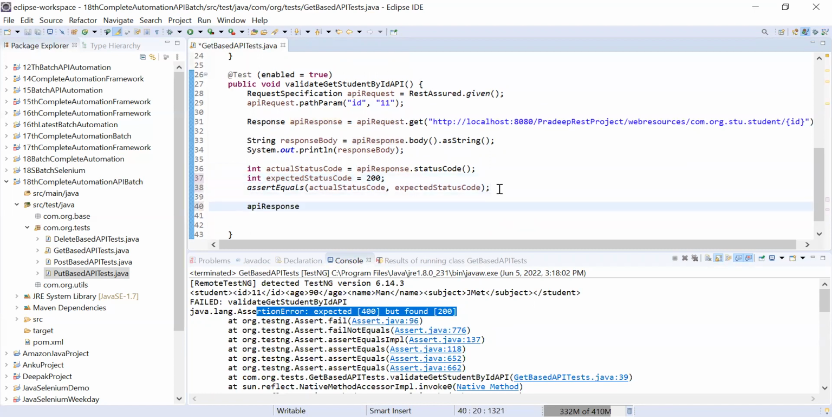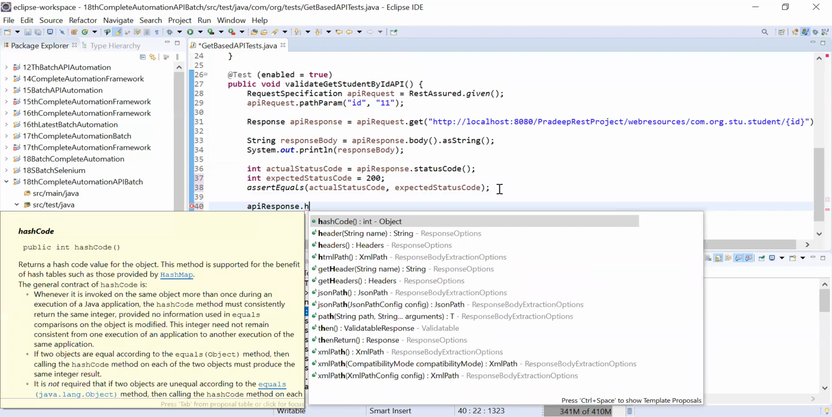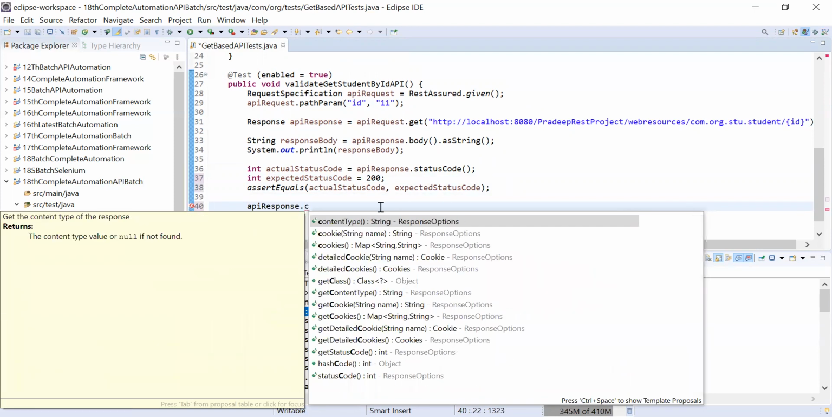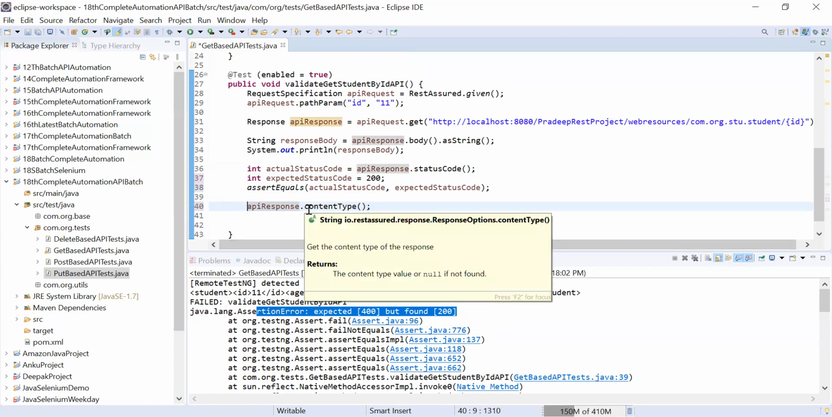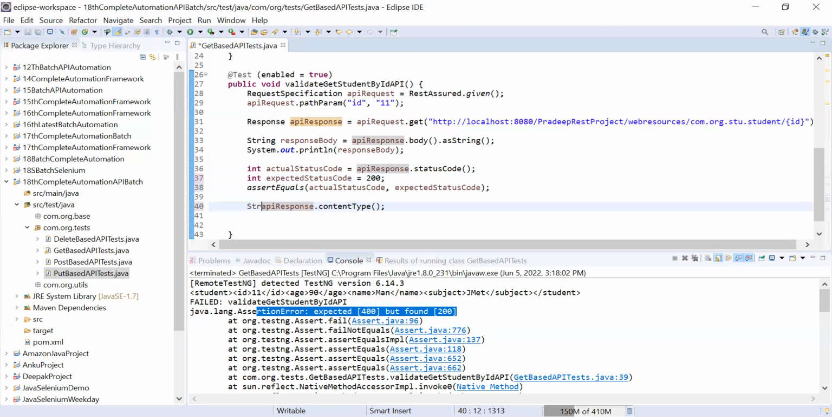We have API response dot header, or you can say we have a function contentType. If you want to validate the content type, from API response you can return the content type. What is the return type? It is in the form of a string. So you can declare a String actualContentType. This is the actual content type, right? And now you have to create a variable String expectedContentType. Okay, and what is expected?